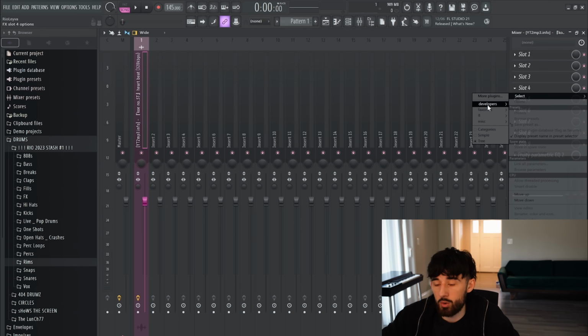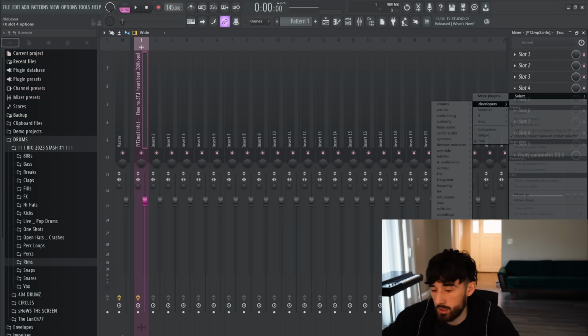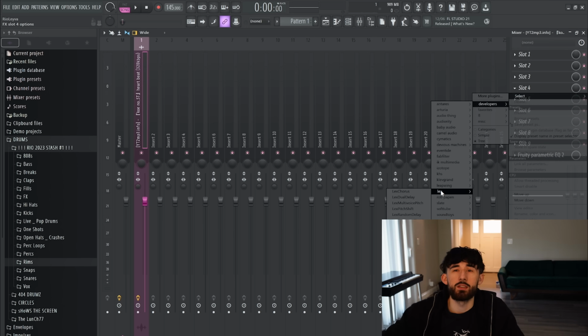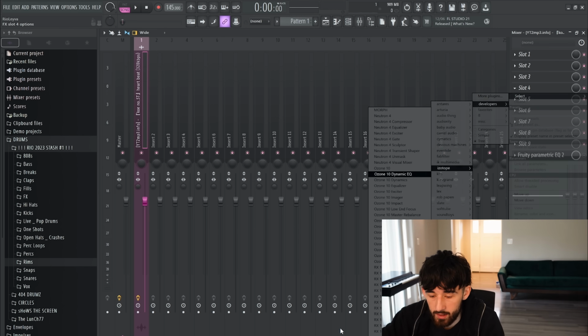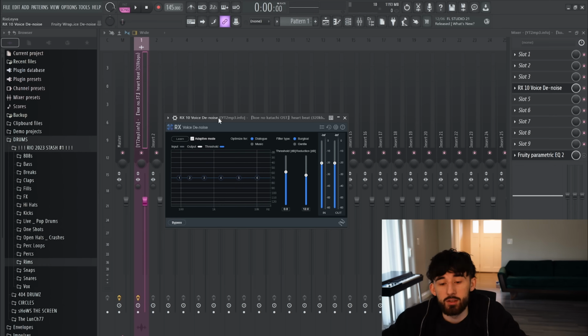All right, now that we have that done, I have a little trick for you guys. So this does require you to have a third-party plugin, but there may be alternatives. I just don't know what they are. It's the Isotope RX10 Voice Denoise. My boy Nash actually put me onto it. Shout out Nash. You can use this to remove some of the noise in the background if you don't like how noisy your sample is.